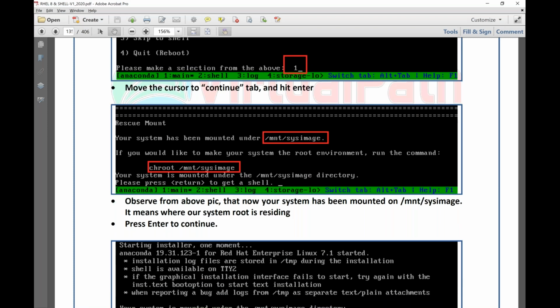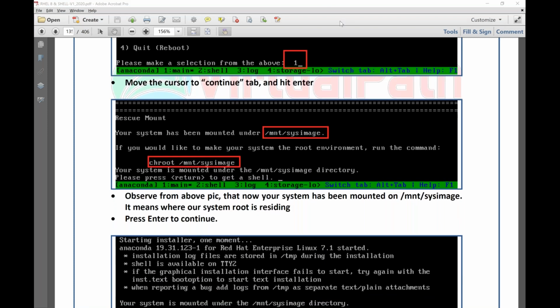Now once you say that, after a while, it will come up with a message that your OS has been found and is mounted under /mnt/sysimage. Now, if you want to get a root environment to make admin changes, you have to use the command chroot /mnt/sysimage. When you give chroot /mnt/sysimage, automatically your location will be changed to the operating system. You can go into the OS and make necessary changes. You can reinstall the bootloader also. So let's see, did we reach that location or not?